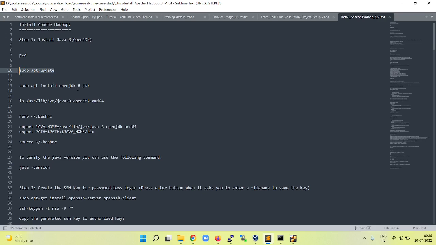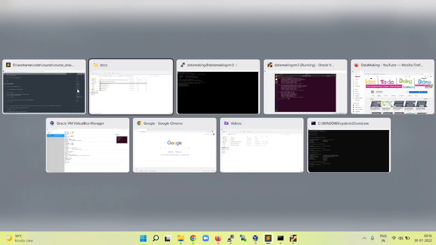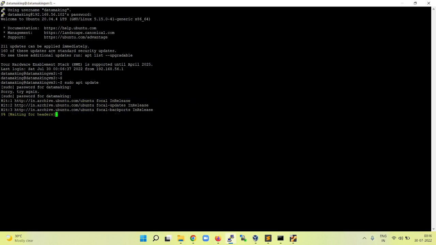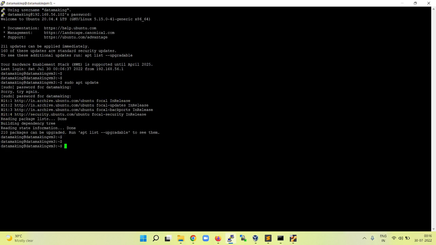First we'll run the package index update command, which is sudo apt update. It is asking for the sudo password, which is also DataMaking, all in small case. It will update your Ubuntu local package index. If you want to download packages from a repository, it updates the repository first. We already did this in the previous step, so it completed very fast.